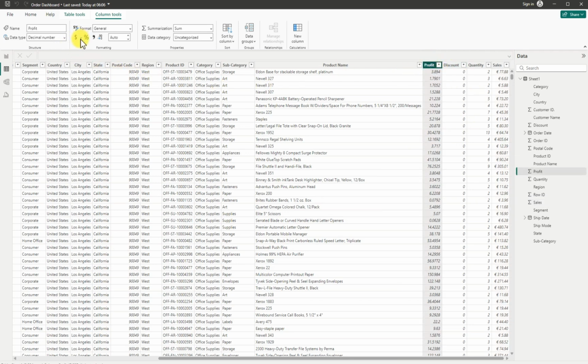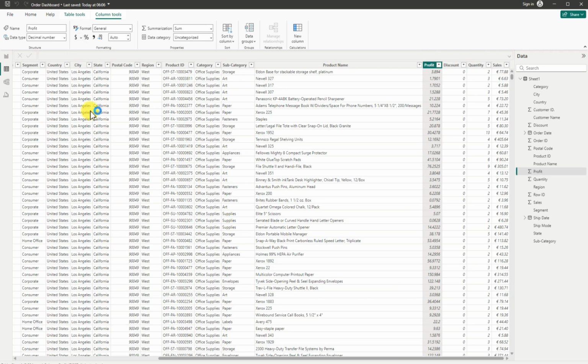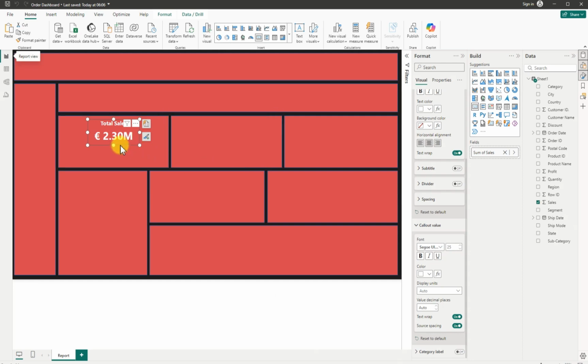Then let's go to profits. Also, let's add a currency. So already we have it here. Also, we have it here as well. So let's add this currency into the profits. Then we'll go back to our report view. So you can see we have the profits, the currency there. So we bring this down here and let's reduce it a bit.